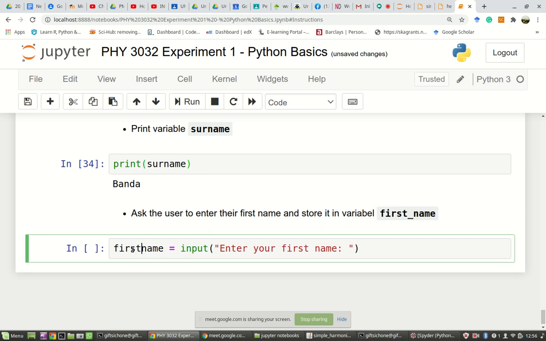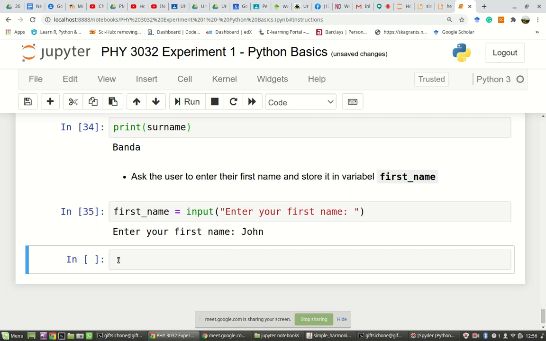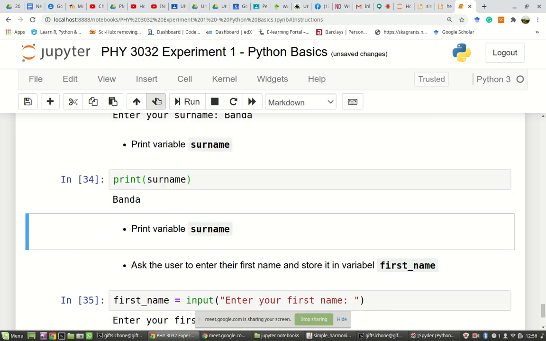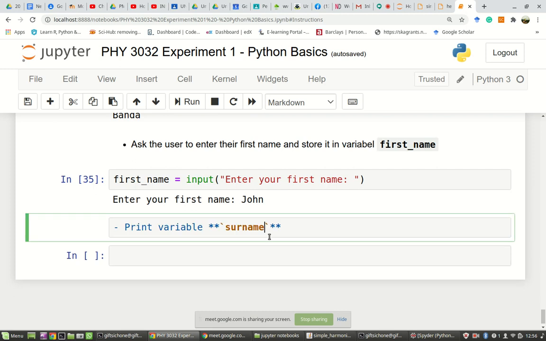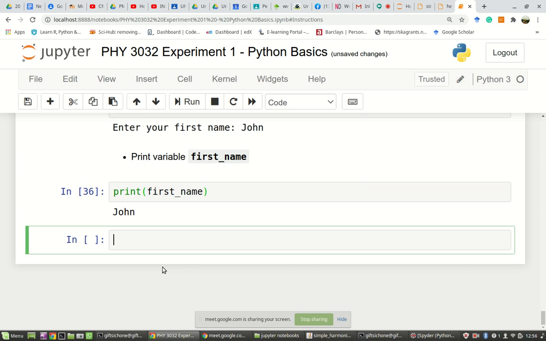So the first name is John. Okay, then you press enter. There it goes. Nothing happens, but that does not mean something did not happen. We print out first name. So print first name. We get a John there. Okay? The next thing you're asking the person is what year were they born in?